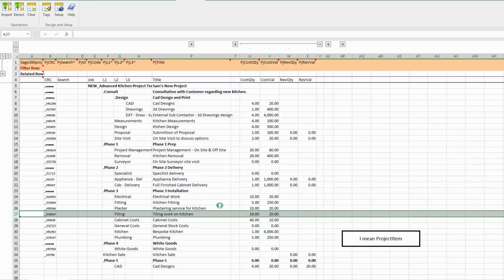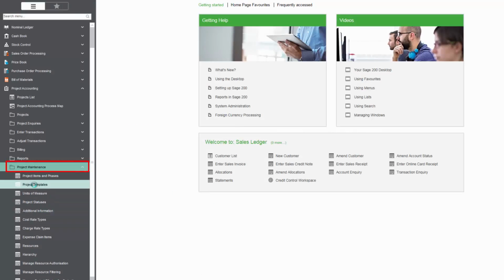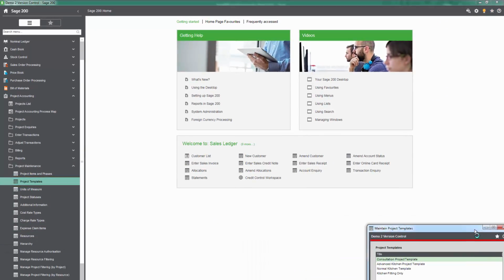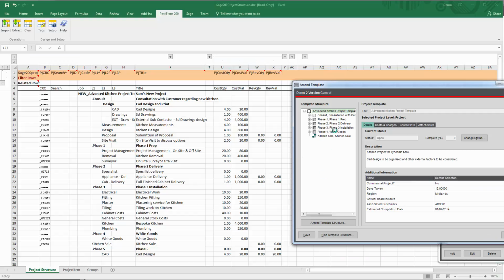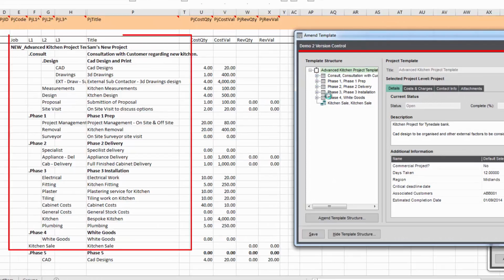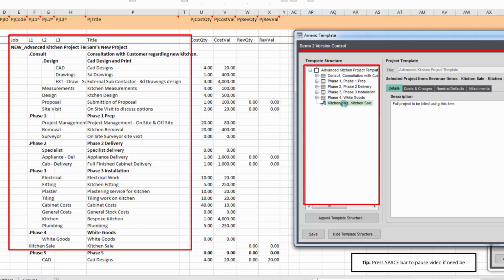In fact, let's just switch to Sage 200 and let's go down to project templates. We'll just show the structure in Sage 200. So there's my advanced template on the screen to the right hand side, and I think if we expand it down, we can see there we've got our consultant phase, our phase 1, 2, 3, 4, and kitchen sale, which is a revenue project item at the bottom. So let's just expand that down so we can see there we've got design underneath consultant. Indeed, we've got 3 projects followed by 4, etc.